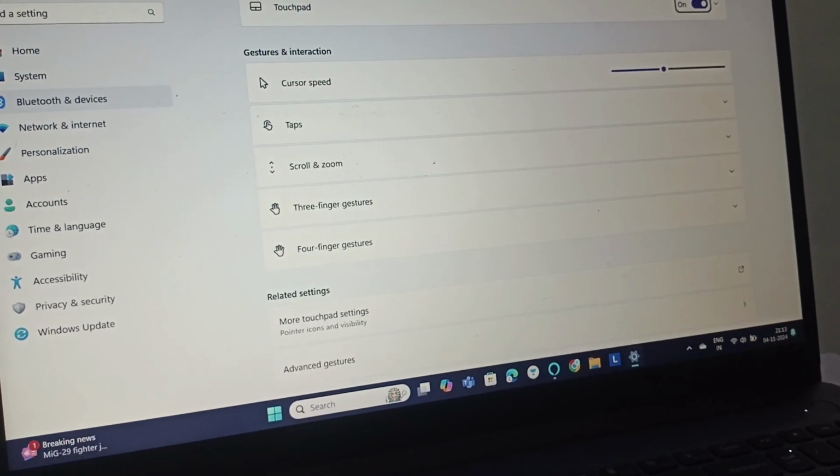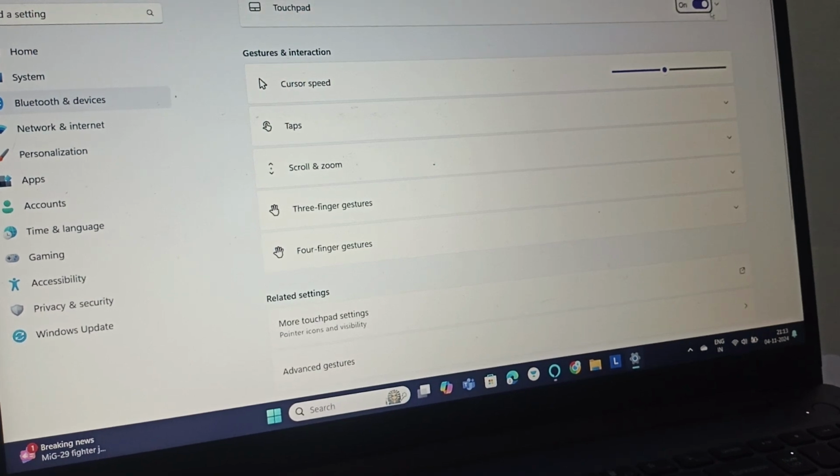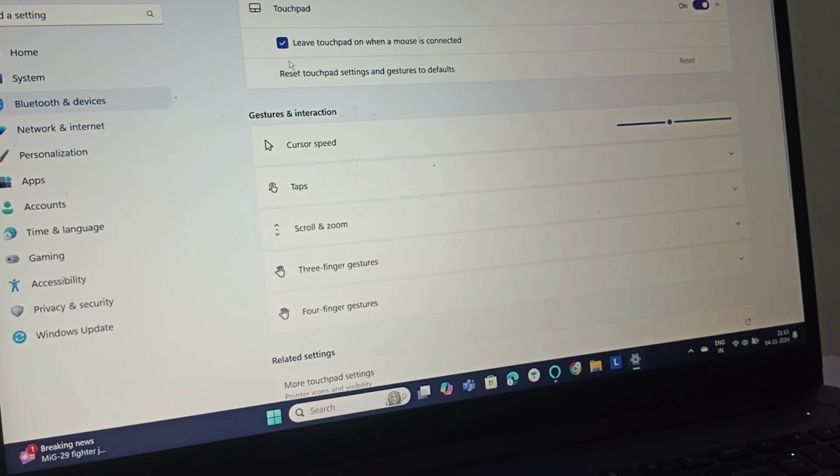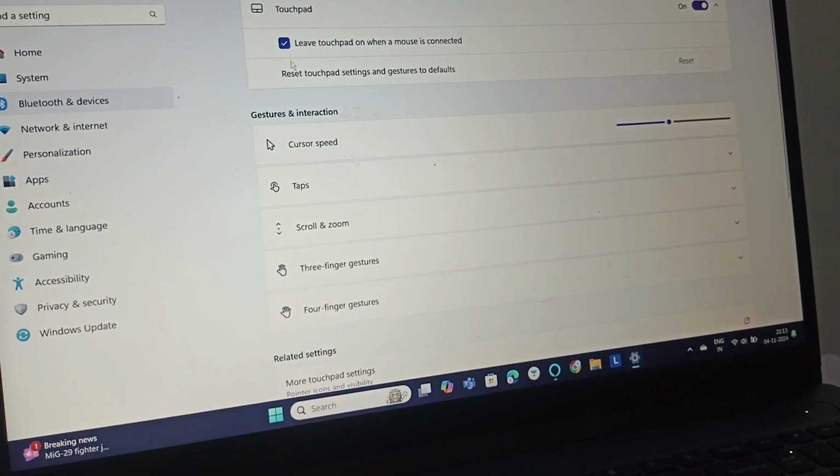And leave touchpad on when a mouse is connected. So you can see, you need to check this box. Use the tab key to select the touchpad option. Use the spacebar key to toggle the option.